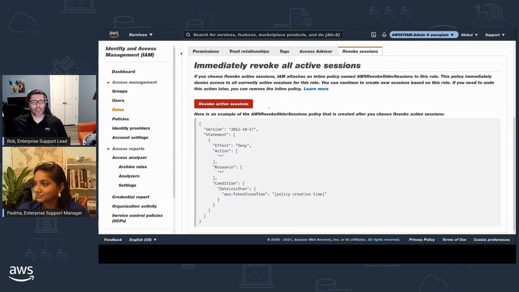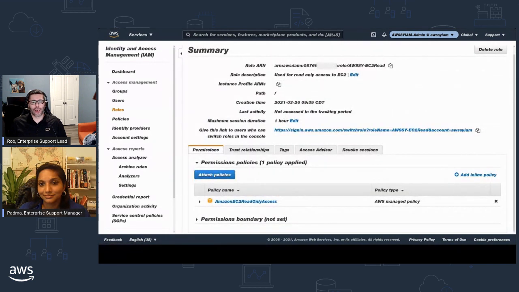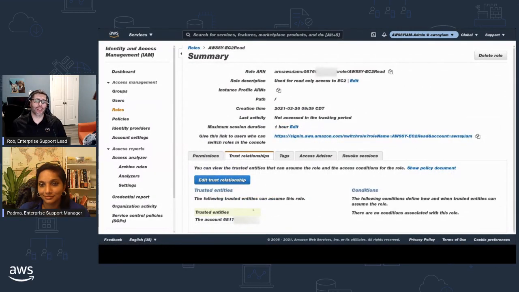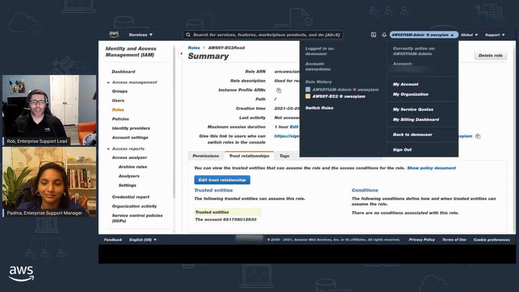So now we're basically going to go back. We've seen everything that we have in permissions, trust relationships, Access Advisor, the ability to revoke sessions and such. And we're going to end up looking to see what happens if we go and use this role in our account, since we now just have our EC2 read-only access to it. So I'm going to switch back into my demo user account that I have that's not in this account.